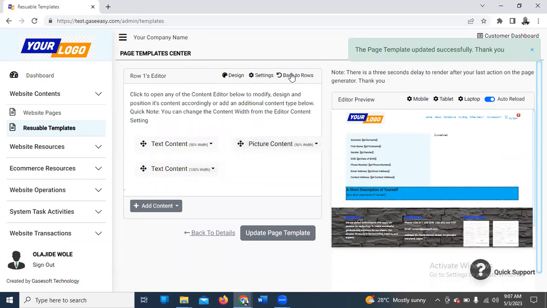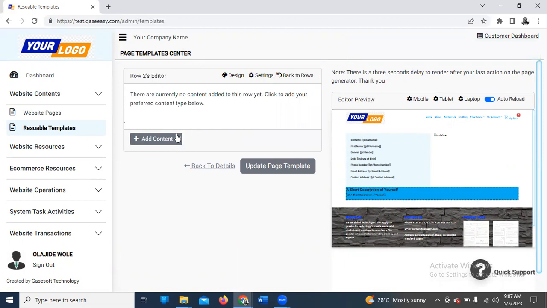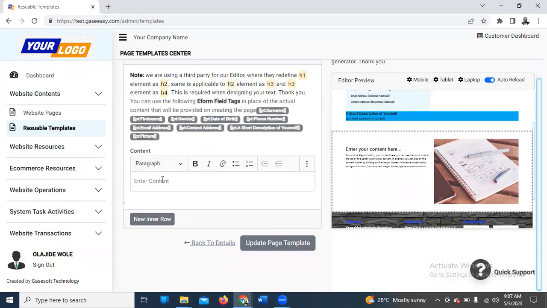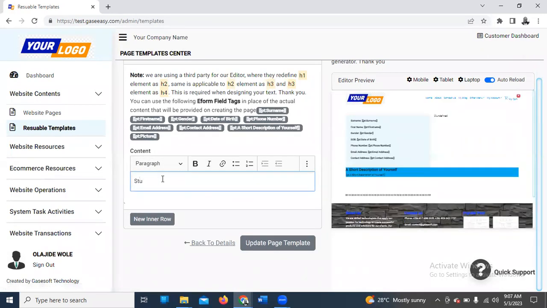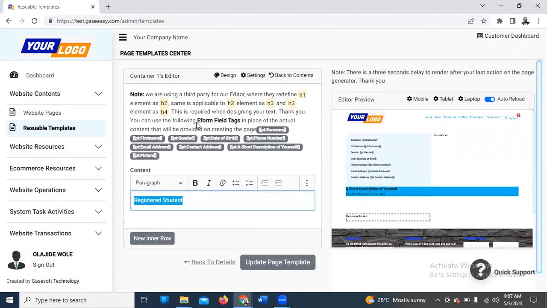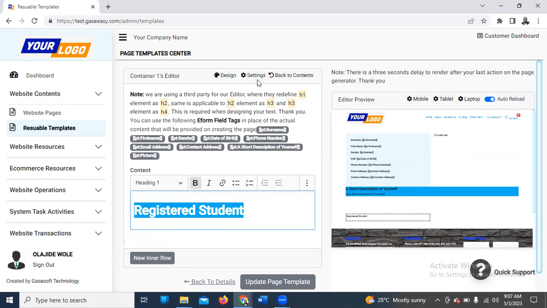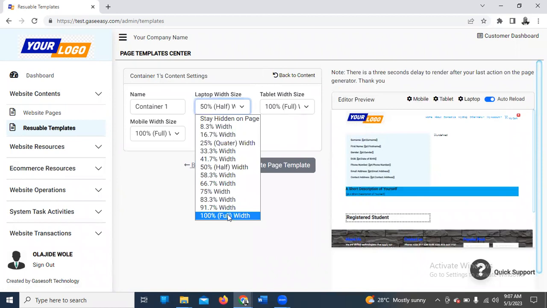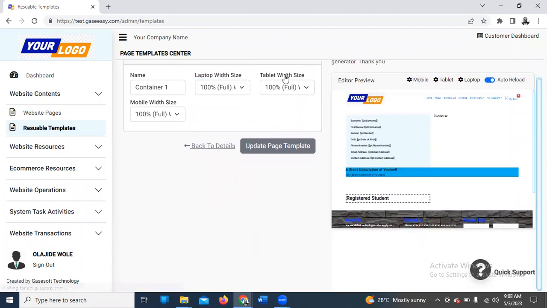So go back to add a row, call it a registered student. Registered student. Okay. Registered student. Let's make it bold. Make it heading 1. Then make it 100%. Then go back.